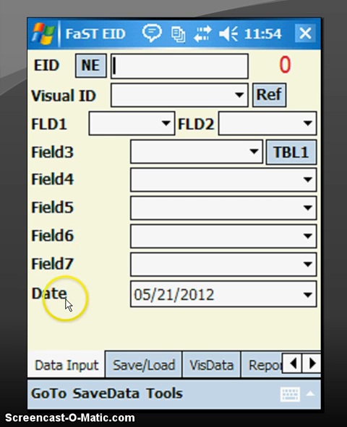Up at the top we have the EID field. In this box would be the number that you scan in with a wand or an internal reader on your Archer. This is where that would go. Now this button right here, the NE button, gives us a dummy number. I'm going to click that to work with when we're not actually scanning animals. So that's what that button does.